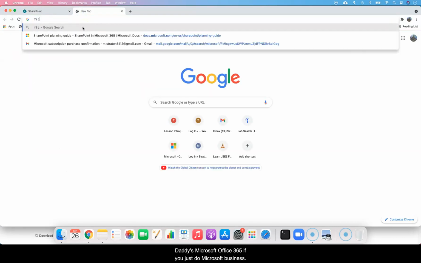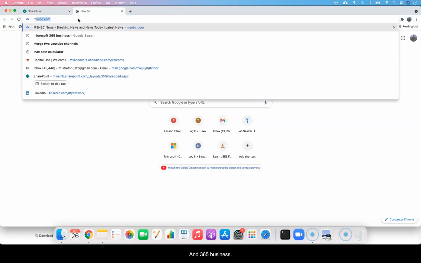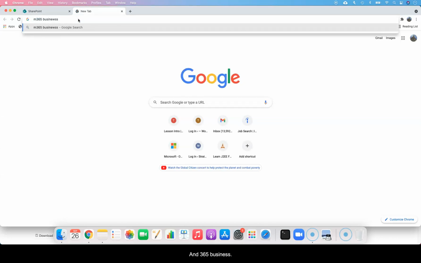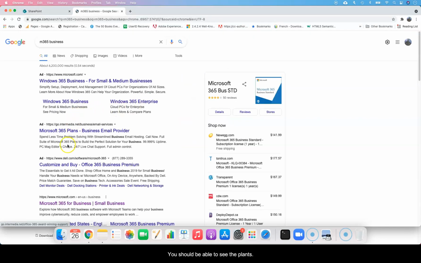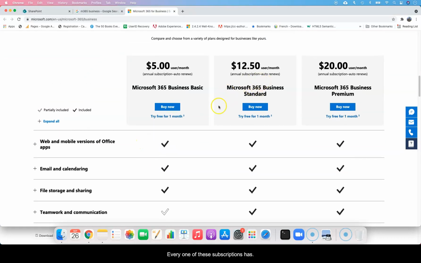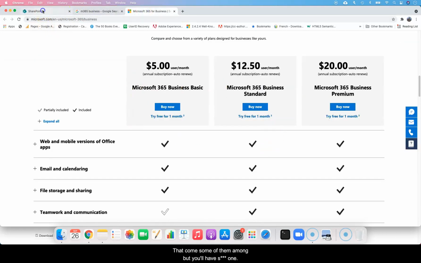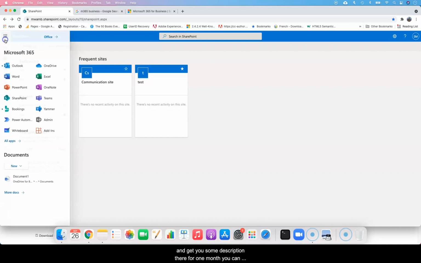If you search Microsoft Business, SharePoint, Microsoft subscription, purchase, you can see there M365 Business. You should be able to see the business plans there, and if you come down, you can see the subscriptions. Every one of these subscriptions has SharePoint included. You have the other apps that come, some of them more, but you'll have SharePoint here. And that's what I picked, one of these. So you can go ahead and get your subscription there for 1 month. You can even use the trial, I think. I believe you still get as much capability.